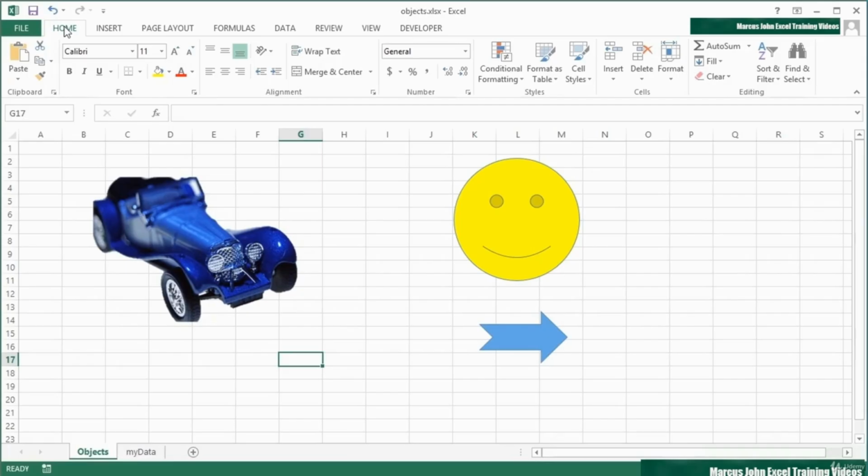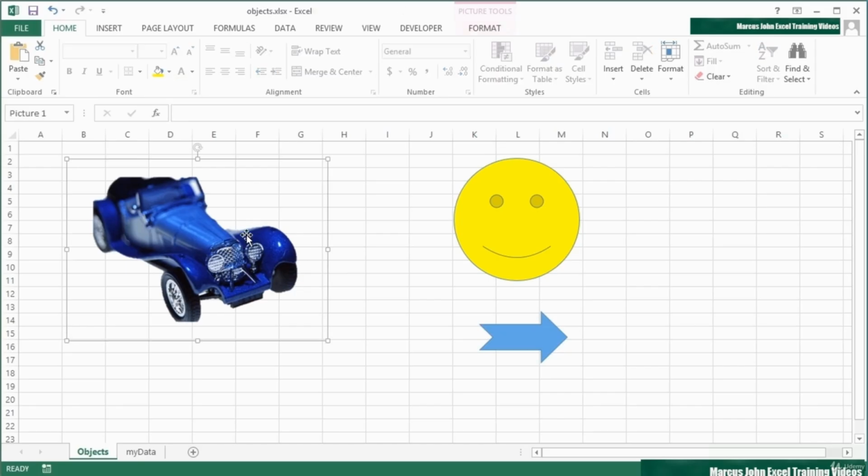Hyperlinks, everybody's used to them now on the internet. Click and it takes you somewhere. Probably not things that you would expect to see or even think about using in Excel. Well, we can add hyperlinks to any object you might have on an Excel spreadsheet. Here we have in our objects file a little Bugatti car, smiley face, and an arrow.